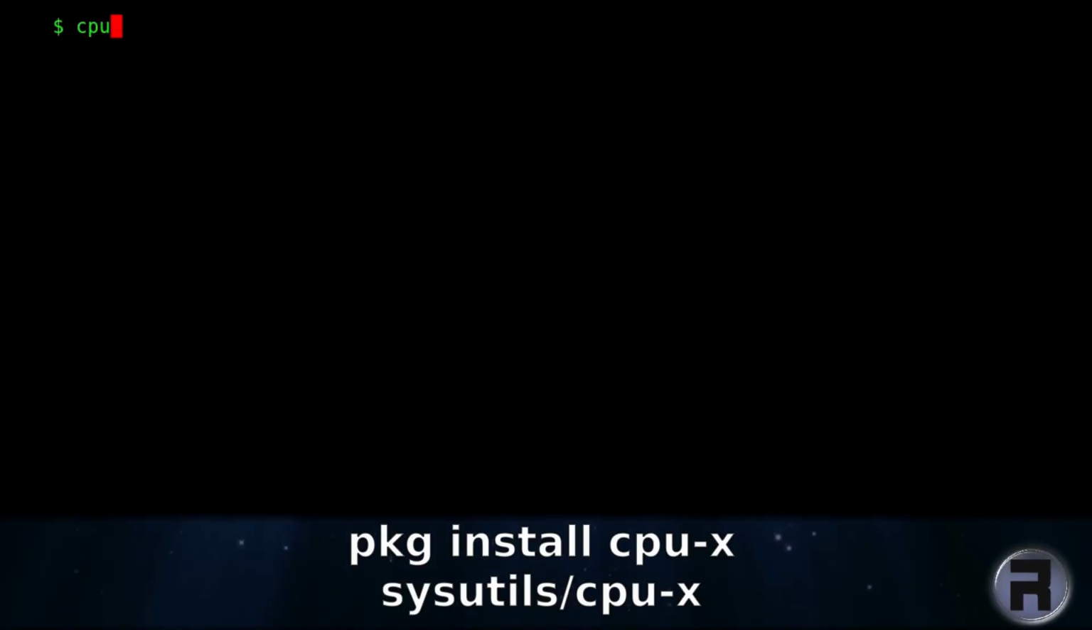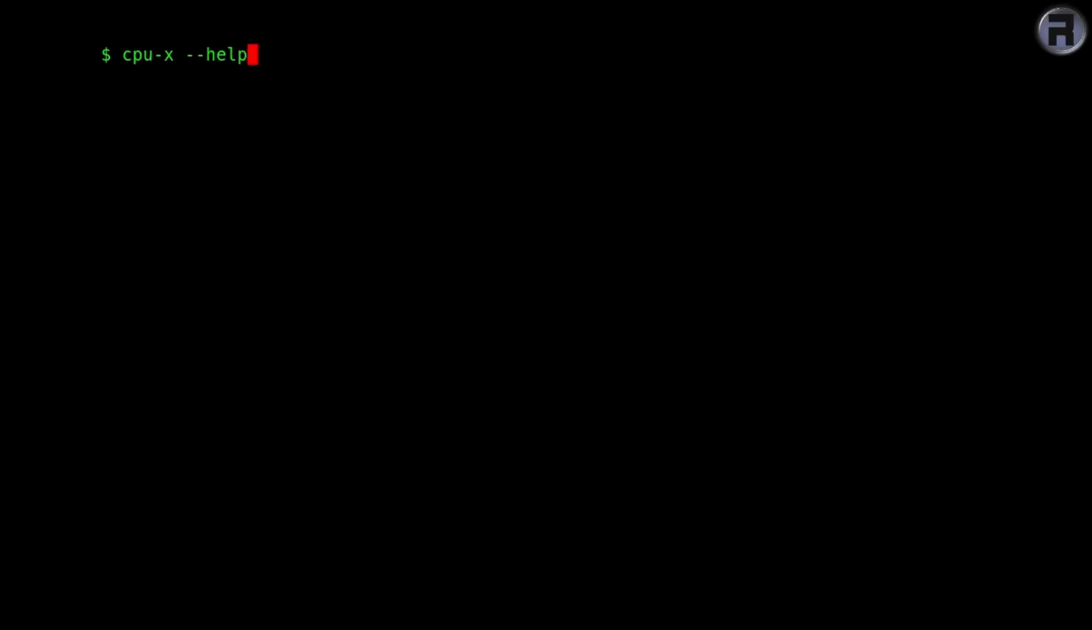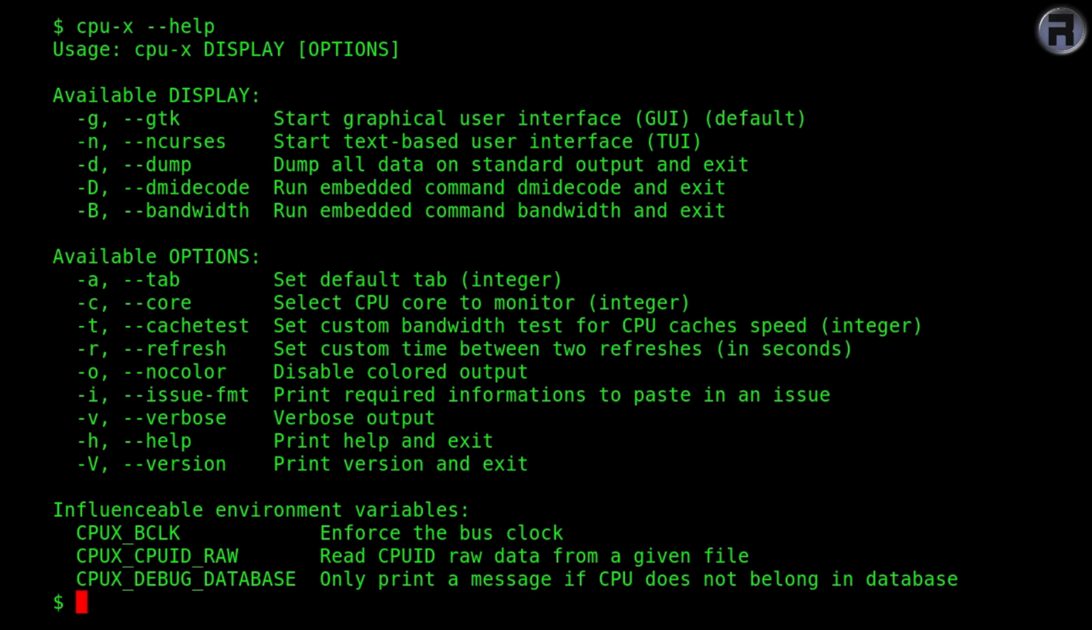Here's an interesting little application I discovered recently. It's CPU-X. It is, by all intents and purposes, a Linux and FreeBSD version of CPU-Z, which is available for Windows, which gives you a synopsis of your hardware on your machine. Everything from your RAM configuration to CPU type, etc., etc.